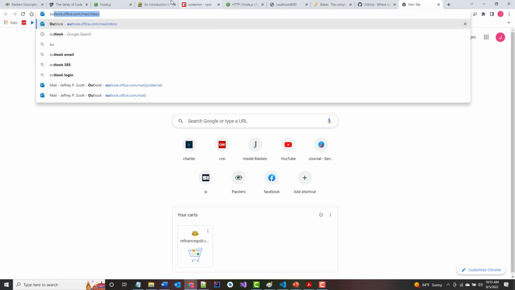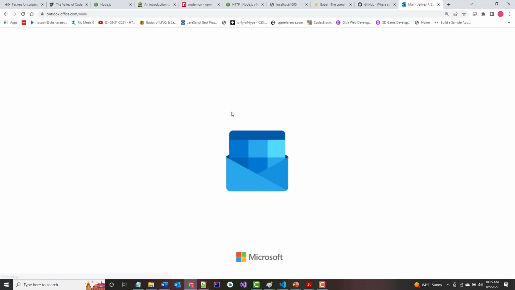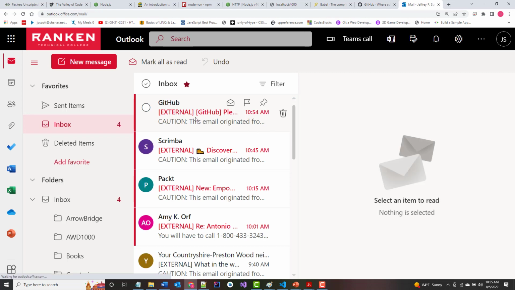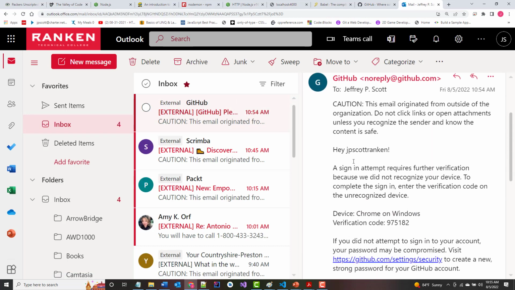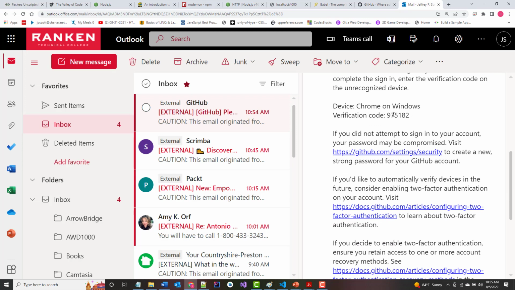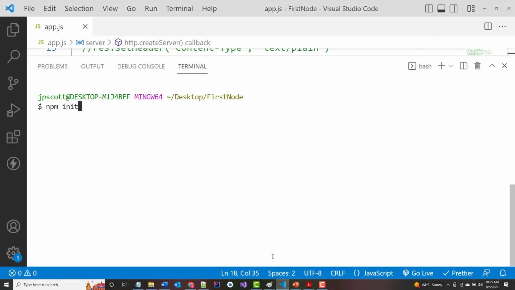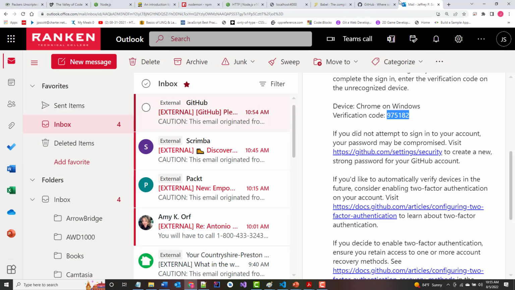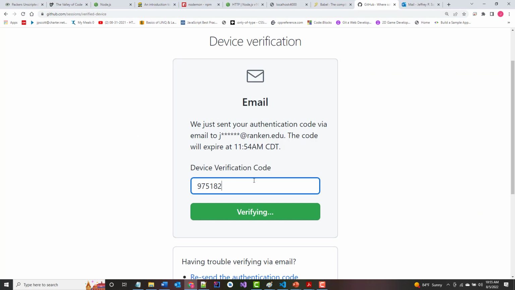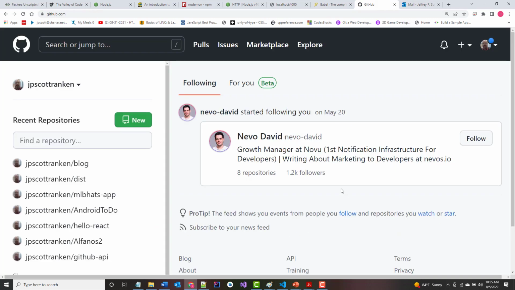Okay, so that didn't send it to my phone, so let me just go into Outlook and see if it has sent it. GitHub. Give me this notification. There's my code. Okay. So put in that code. Verifying. Good. I'm in. All right. Yeah, JP Scott. I'm in.